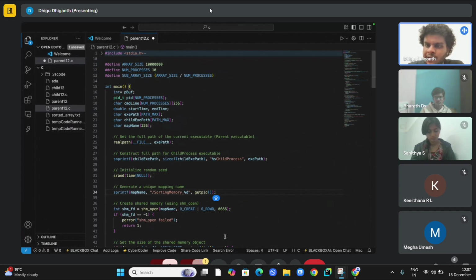Shared memory is set up. Shared memory is created with shm_open and mapped using mmap. Array initialization: the array is filled with random integers. Child process creation, splitting work into subarrays. The array is divided into num_processes parts, with each part being a subarray size.